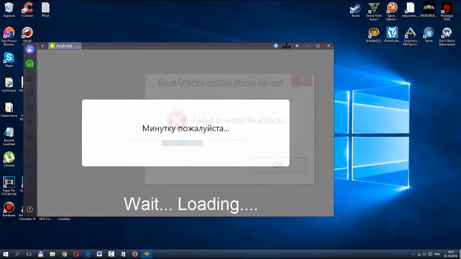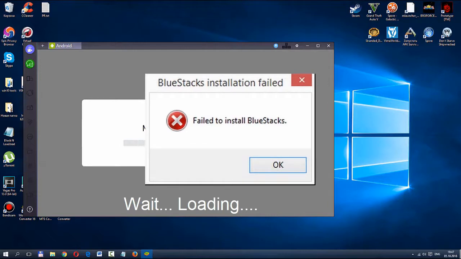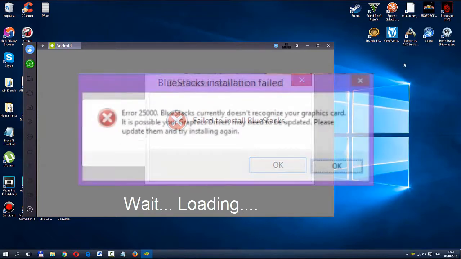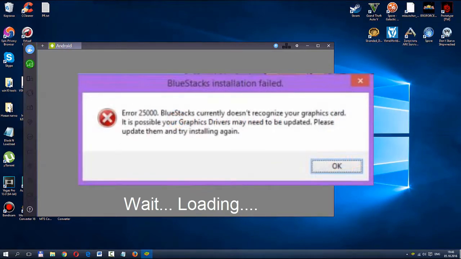Another problem you can meet is failed to install Bluestacks. Most likely your machine is not powerful enough for the current Bluestacks version. In this case, remove all traces of installation and download an earlier version of Bluestacks, as I explained before. If an error occurs with the graphic card, try to update display drivers.